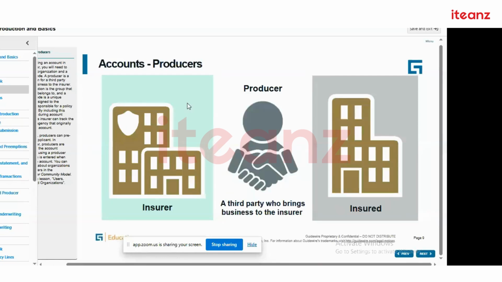So this is another thing, what do you mean by producer? So producer is who will bring the business actually. Say for example, there are different parties which market and get the business to the insurer. So in my case, if insurer is Zurich North America, then you will be having a producer who will get a policy or account for this insurer. So a third party who brings business to the insurer is termed as producer basically.